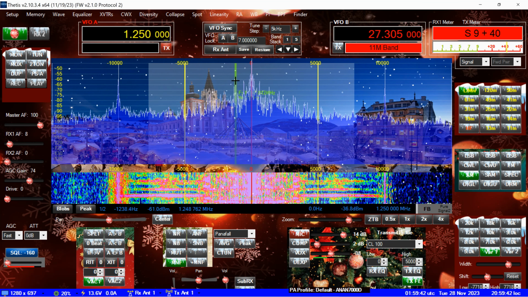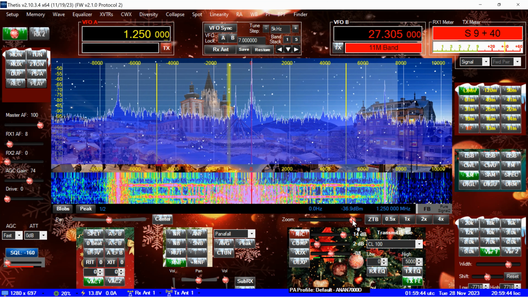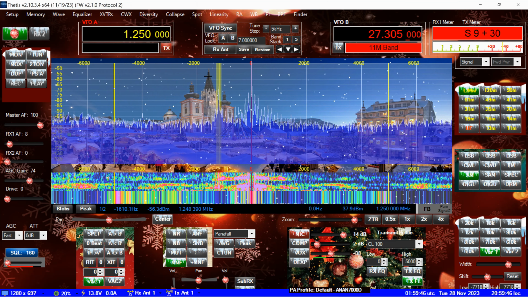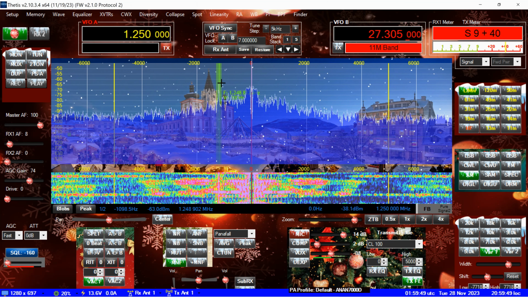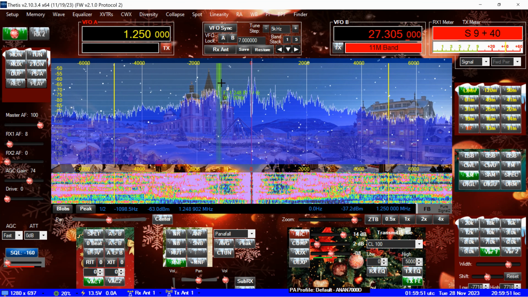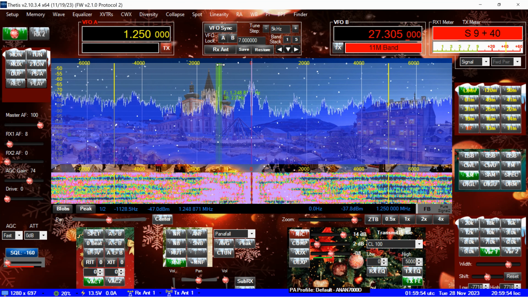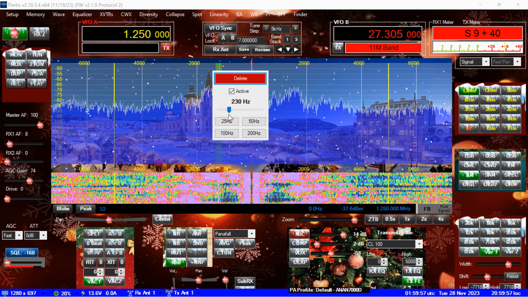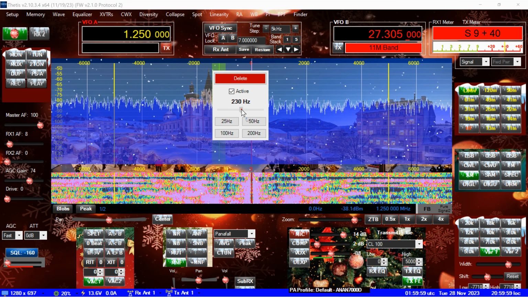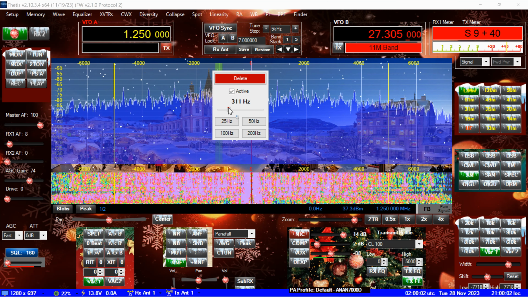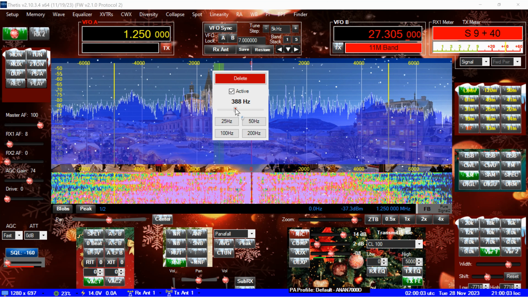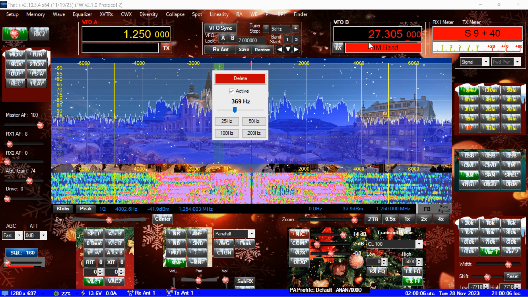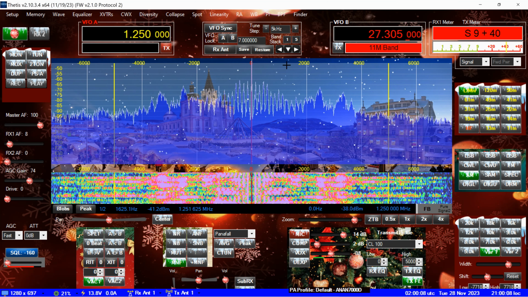Okay, now to increase the width of that filter, the easiest way, you can hover right over the edge here, click and drag, left click and drag. But what I find is easier, just hover over anywhere in the green, right click, and right here you can adjust how wide the filter is. Okay. And then delete.